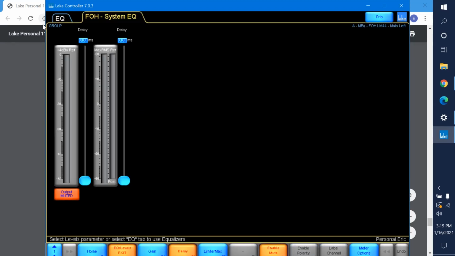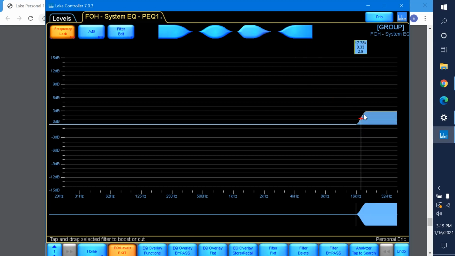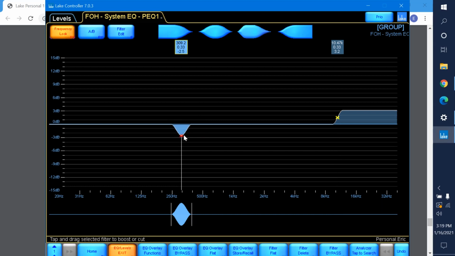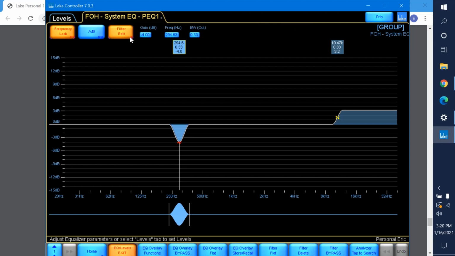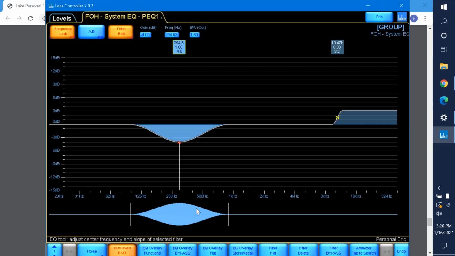Go to the EQ tab, and this is the fun part. Do some cool stuff. Maybe you want to drag in a high frequency shelf and add a little lift to it. Maybe you want to drag it down. Add a parametric filter at 250. Maybe you want to cut. Maybe you want to make it a little wider. Actually, to do that, hit Filter Edit, and you can change the bandwidth of that, 1.6. Let's make it a little wider. I think you can actually tweak those.